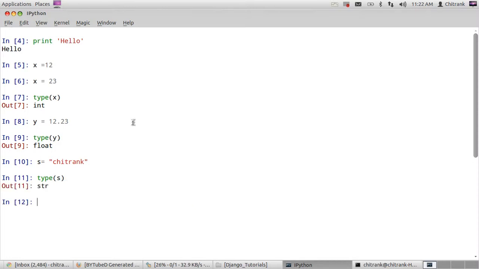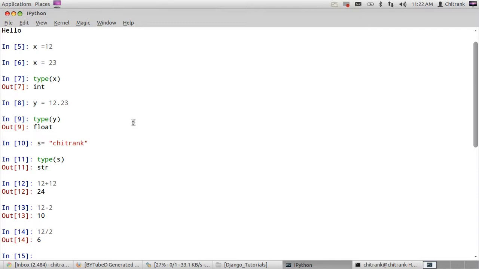Okay, so Python has lots of arithmetic operators. We'll move on to our next discussion on arithmetic operators. Like if I have 12 plus 12, that's 24, 12 minus 2. These are really very basic operators. You might have used them in other languages also. Similar behavior in Python.